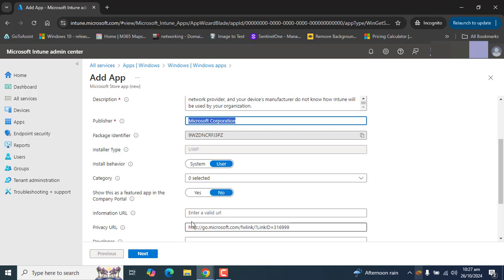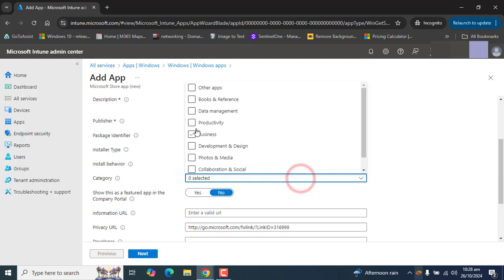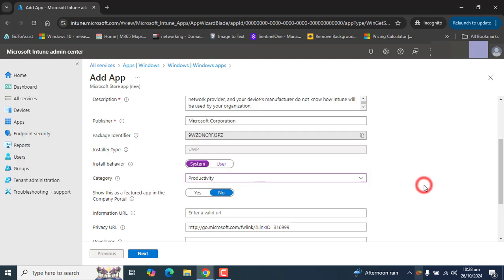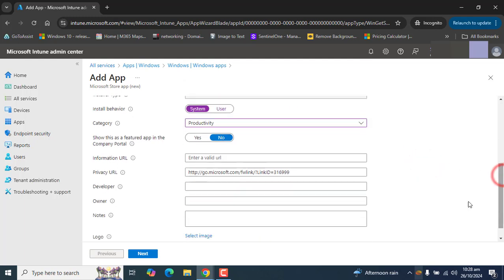Scroll a little down, package identifier, installer type. I'm skipping these and install behavior will be system based, right? We could select user based, but better to select system based. So in the category, we want to select productivity here, and information URL, if you want to enter any information URL, privacy URL, developer URL, owner or notes, anything from Microsoft, you could do that.